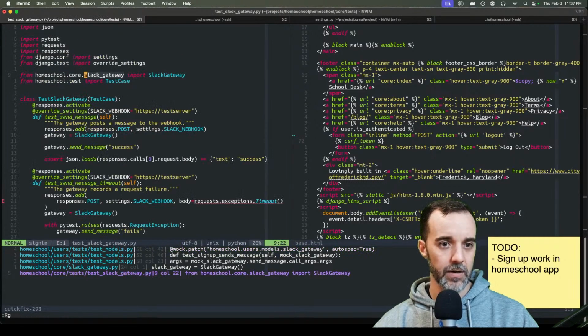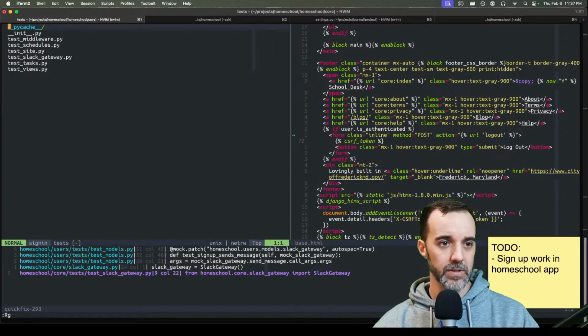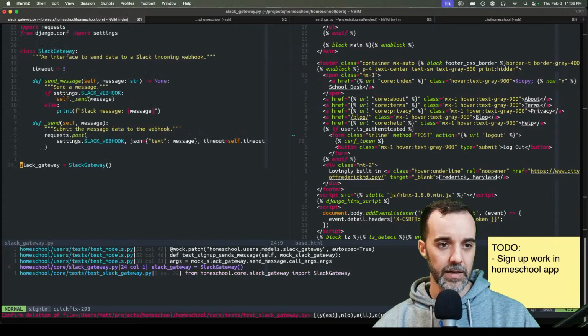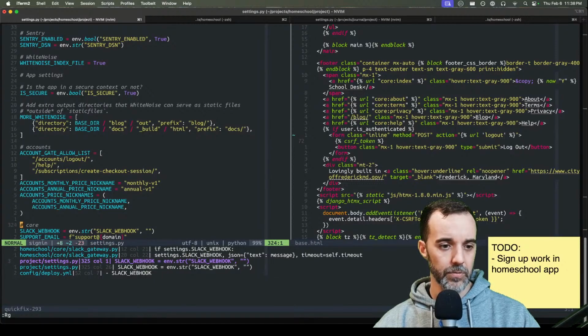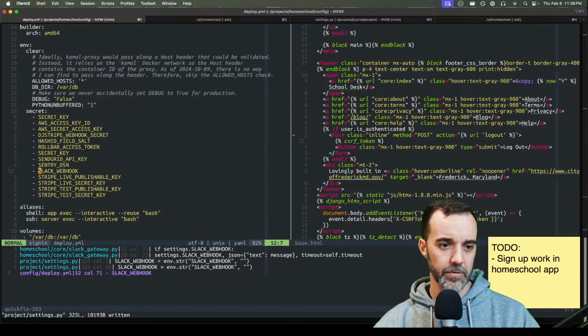So let's go over here. We are going to just delete the Slack gateway entirely. In the Slack gateway itself, we have the Slack webhook setting, so let's go find that really quickly and just ditch it. I don't need the Slack webhook anymore. Just not going to use it. And there's also the secret that we don't need to pull anymore.